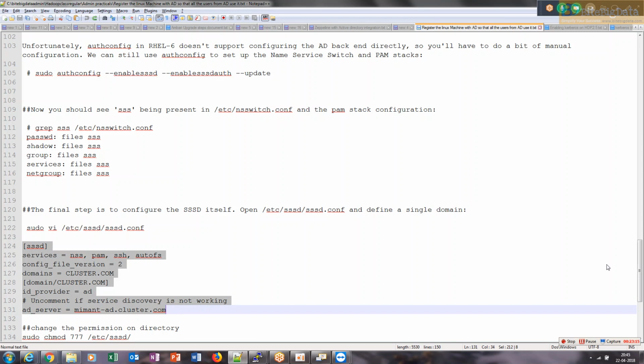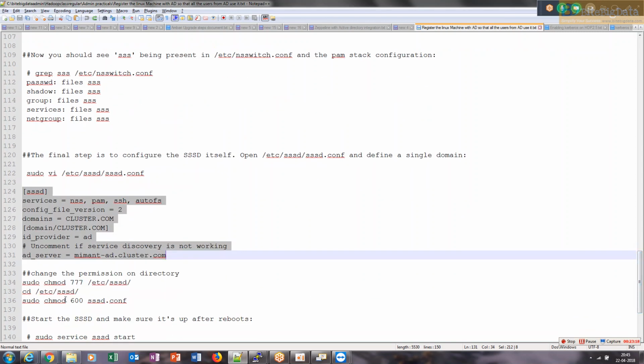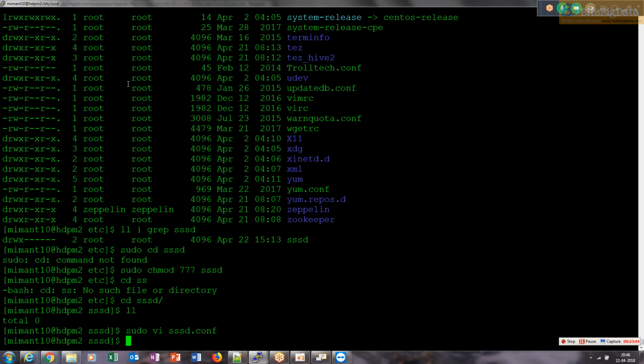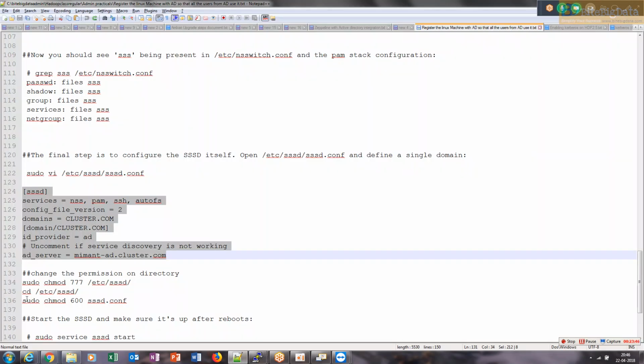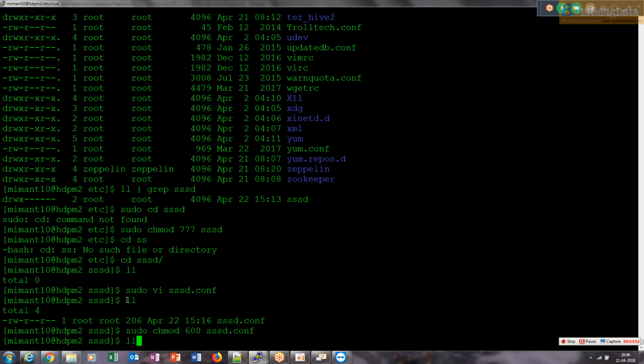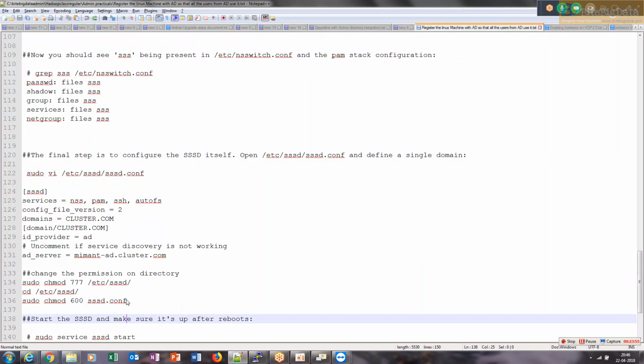Okay, I think this is what we had done again. sudo chmod on /etc/sssd/sssd.conf, we need to change it to 600. Okay, so let me just paste it over here. Since our domain name is the same, cluster.com, we can still use it. Else, depending on whatever domain you create, you need to put it like that. So the Active Directory server is mimant.ad.cluster.com, and then we just need to do sudo, because this is created. So this is the thing.